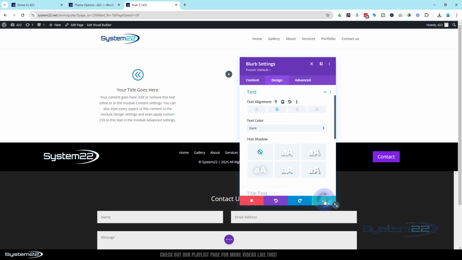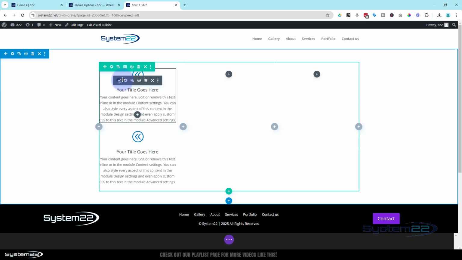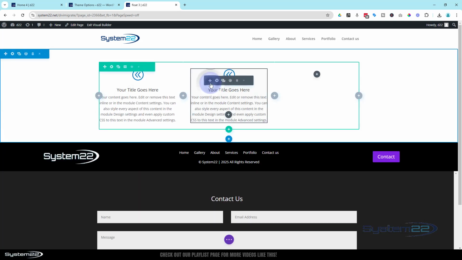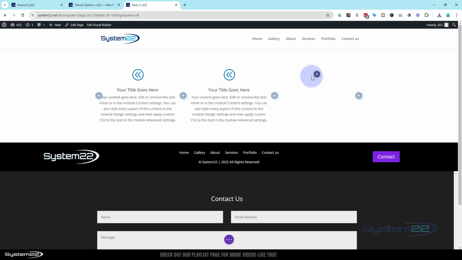So we've got one little blurb module here. Let's duplicate them a couple of times. So we've got 3 of them, 2 little squares to duplicate. Drag one across, doesn't matter which because they're all identical. Obviously you'd have some real content in yours.